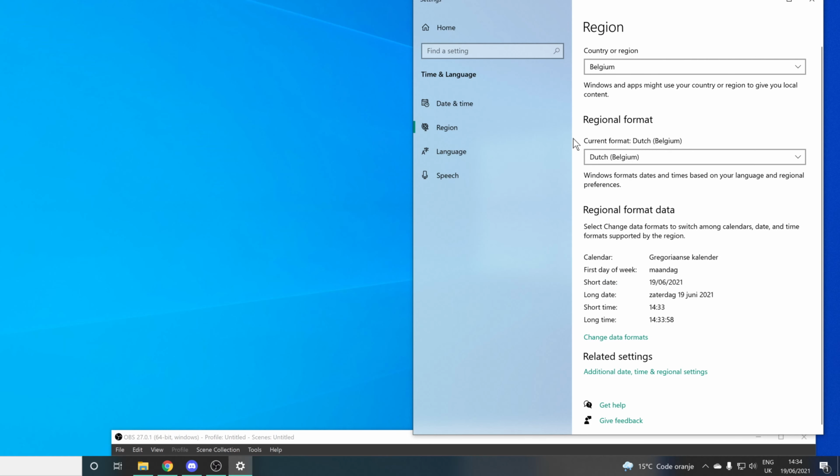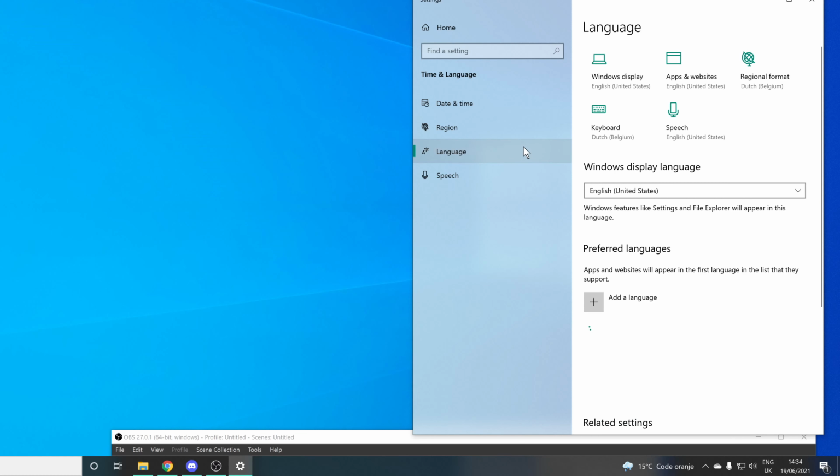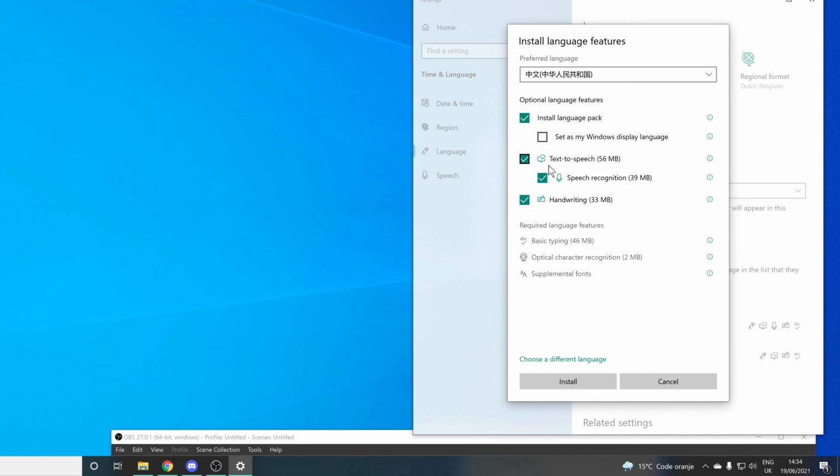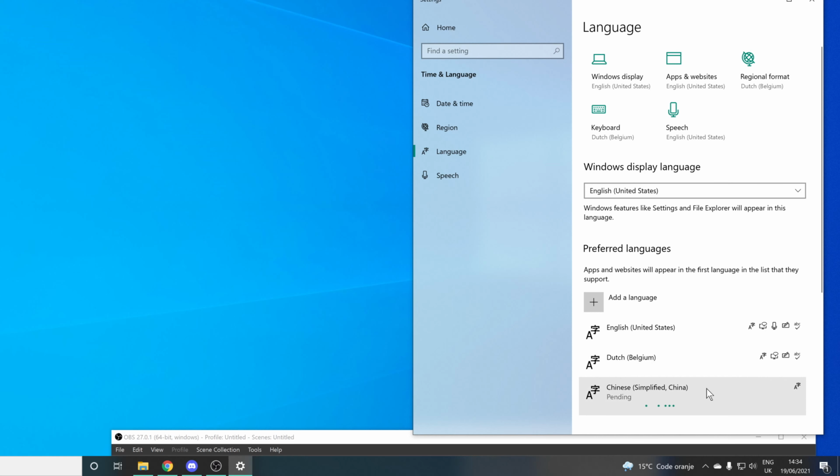So first of all, you need to install Chinese as a language in Windows. You can go to the language settings and over here add a language. Just choose the Chinese simplified version. We don't need text to speech, we don't need handwriting, we only need to install the language pack. Normally it should install really quickly. It's downloading from the Microsoft website, so it's completely safe and free.